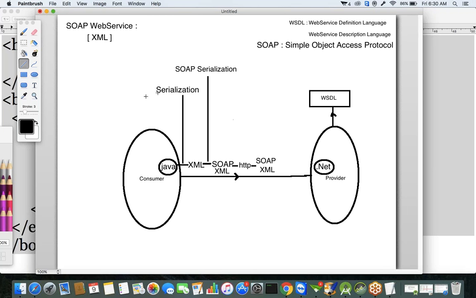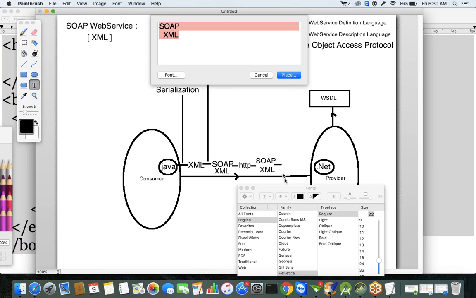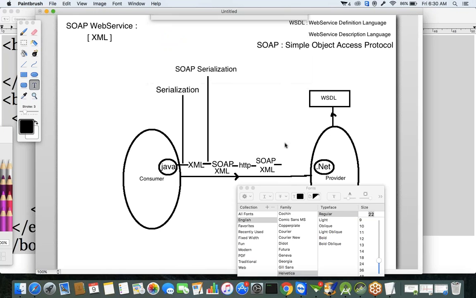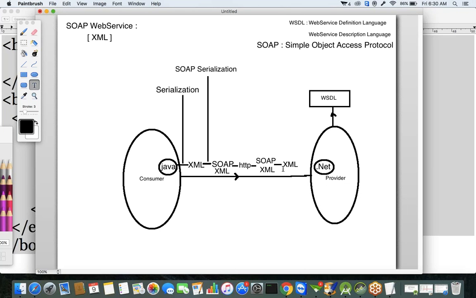So what they will do is, from the SOAP XML, they will get an XML file. They will convert that SOAP XML into an XML file. Okay. And next, this XML will be converted into an object format.